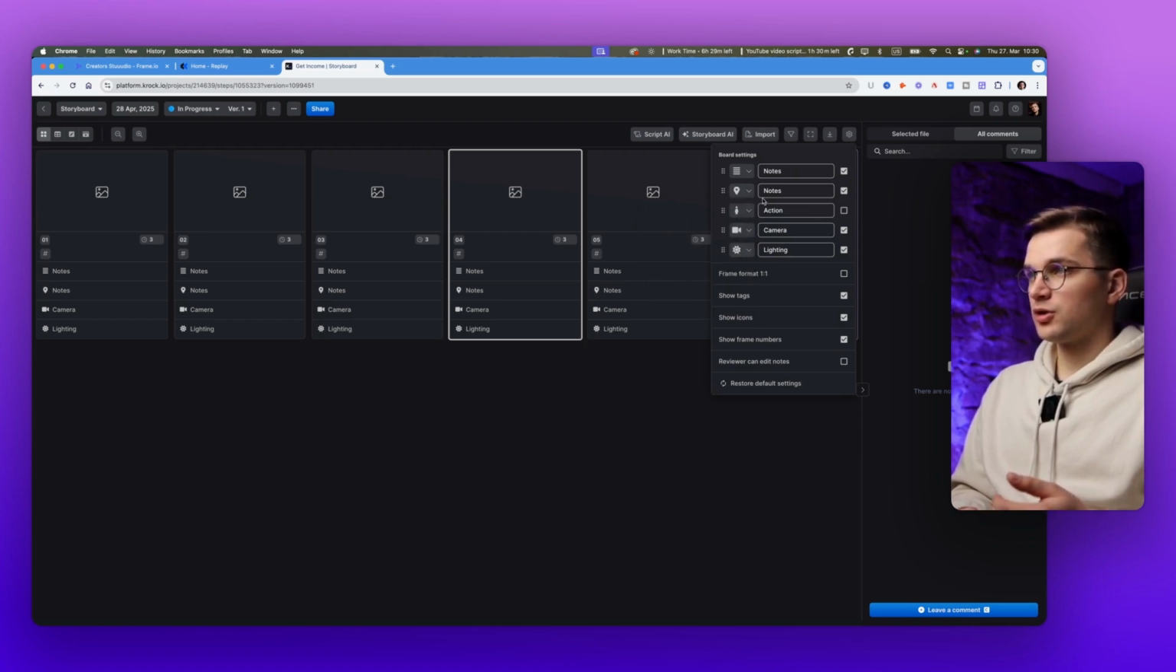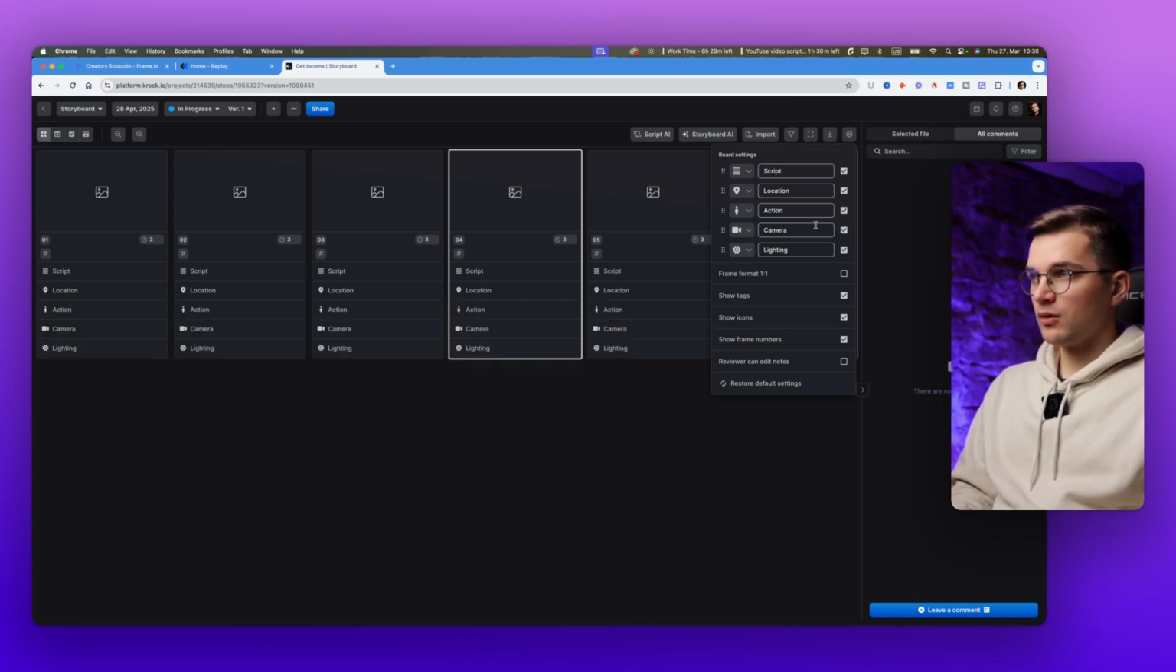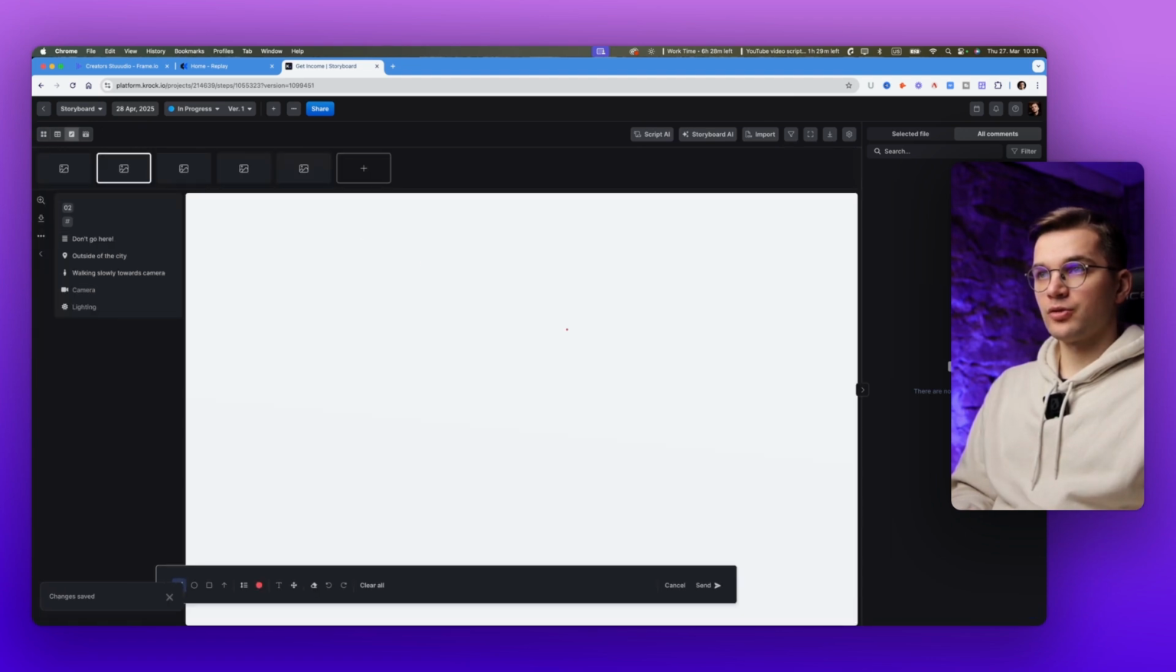We can switch that to location and you can reorder them here. Write, for example, script, what people are saying here, which the lighting is, which the action is, which is the location. Location is outside of the city. Action, walking slowly towards camera. And we can go here to draw, for example.